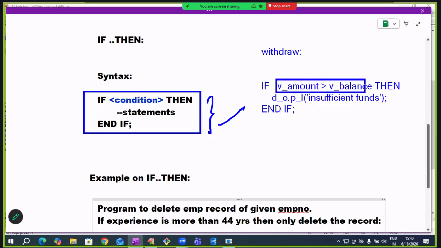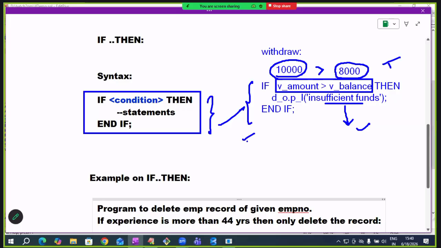This condition true means insufficient funds. Suppose balance is 8,000, sir. You are withdrawing 10,000. Your account balance is 8,000, but you are withdrawing 10,000. Withdrawal amount is greater than account balance. Condition is true. Displays message as insufficient funds. So this is a way of using if control structure. If this condition is true, insufficient funds message will be displayed. Condition false means sufficient funds are available. No message will be displayed.